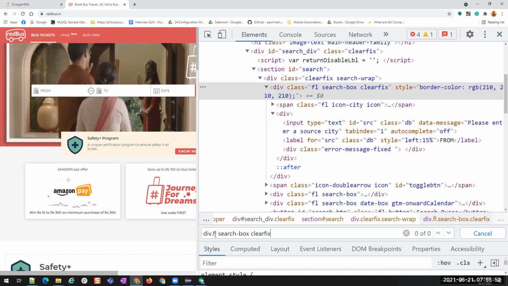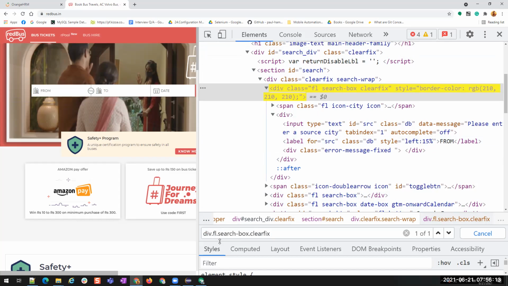No, because FL is one style, search box is another style, and clearfix is another style. So for this division we are applying three different styles. The same div is having three different styles. So for each style we have to use a dot: dot FL, dot search box, dot clearfix. Now you see, is it finding the element? Right? You understood what I'm trying to say? If there are multiple styles applied to a single element, then to find that element using all the styles, we have to replace the spaces with dots.